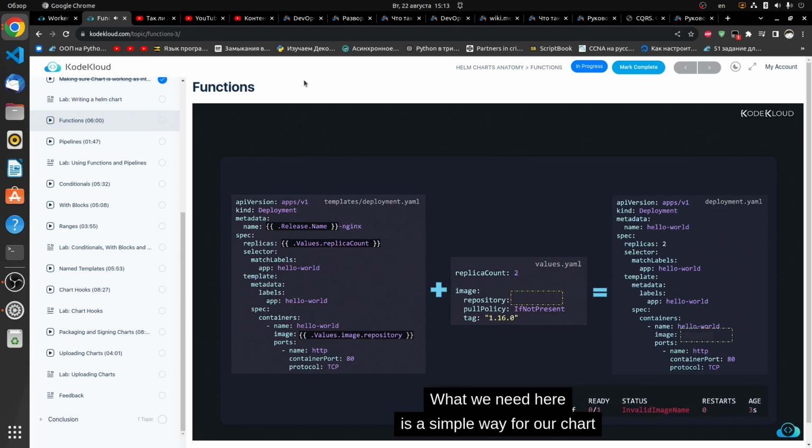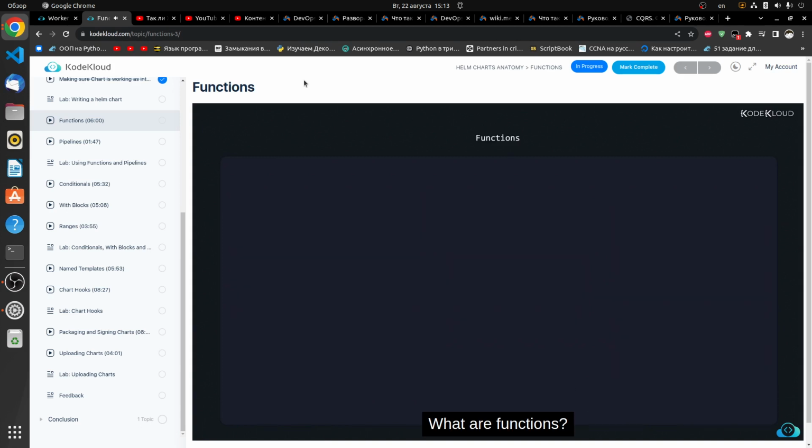So what we need here is a simple way for our chart to have some default values that it can fall back on in case the users don't provide anything in their values.yaml file. So the logic would be if the user provided something in the values.yaml file, then use that. If there wasn't a value provided, then use this default value like nginx, and we can do such a thing using functions. So what are functions?